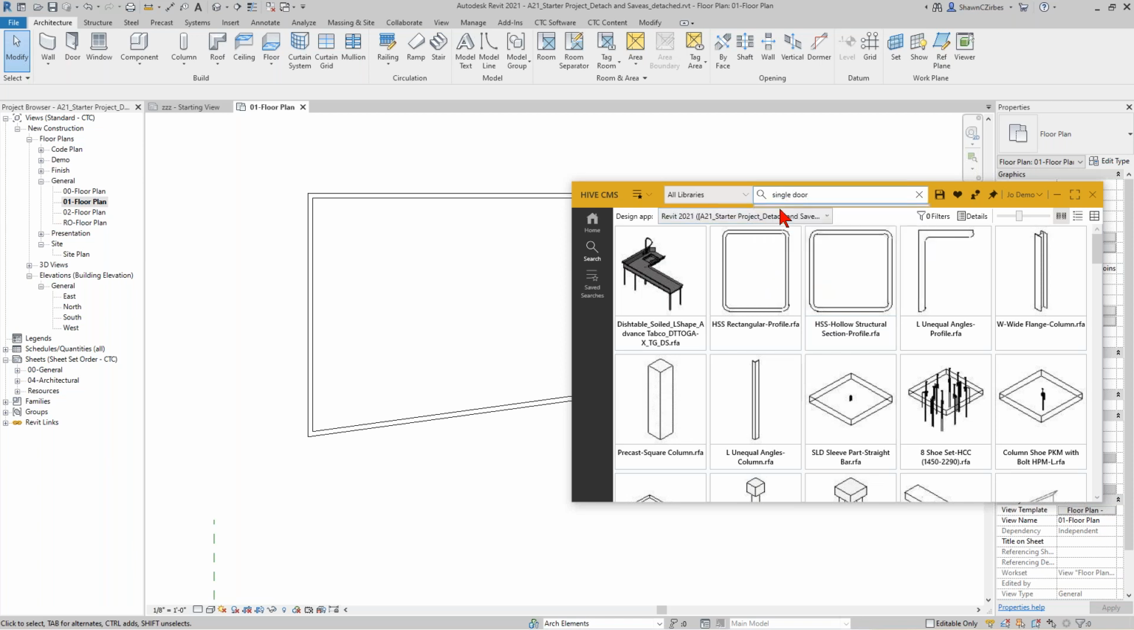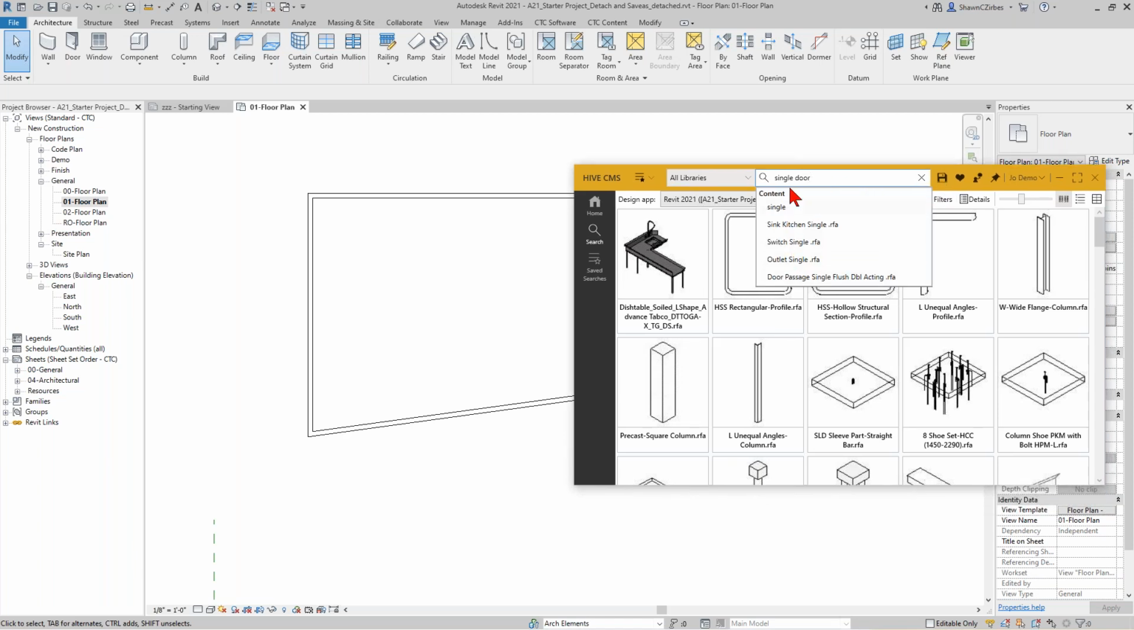And as I type this out, if I give it a second, it'll eventually refresh. But for right now, in fact, there it is. I just had to move the window here. It'll give me some things that match what I've typed in, single and door, and it gives me the top 5 or 6 options here.